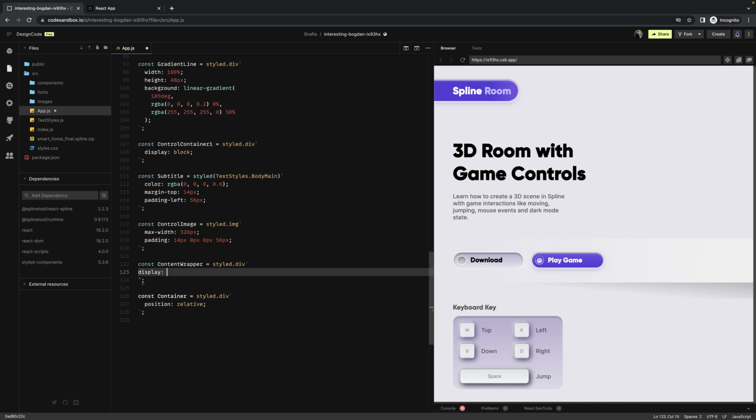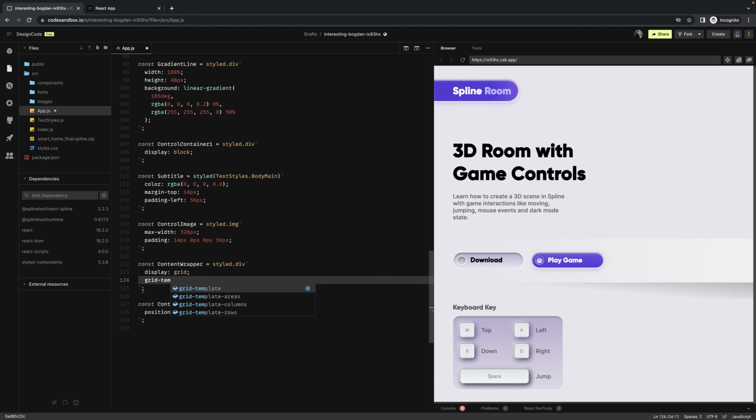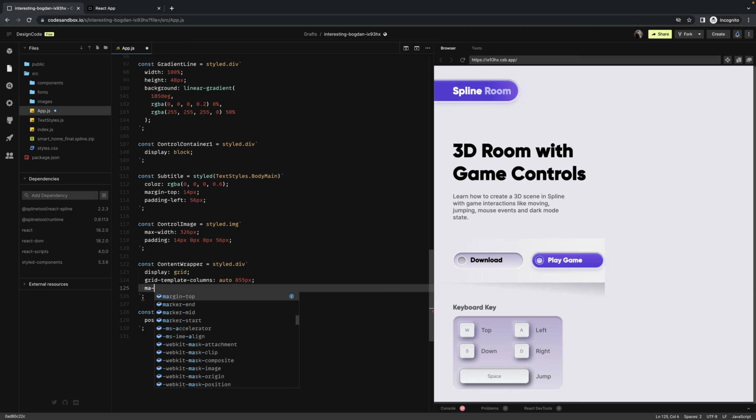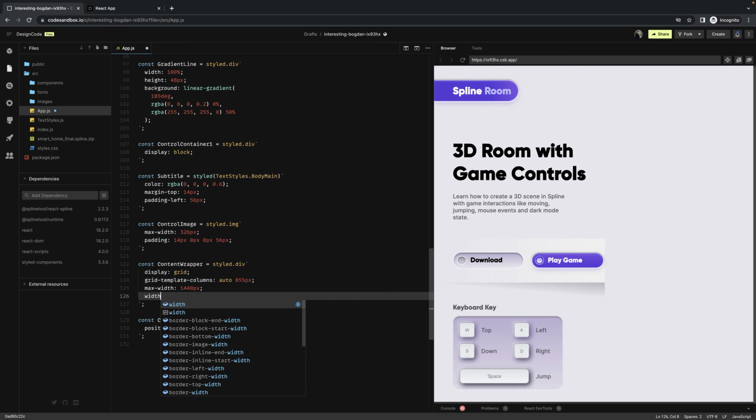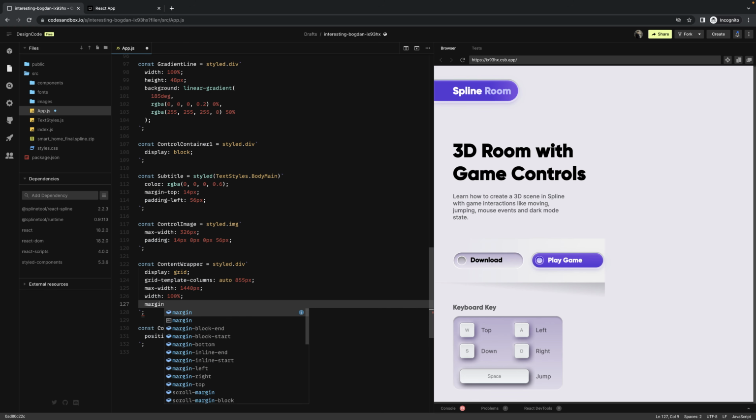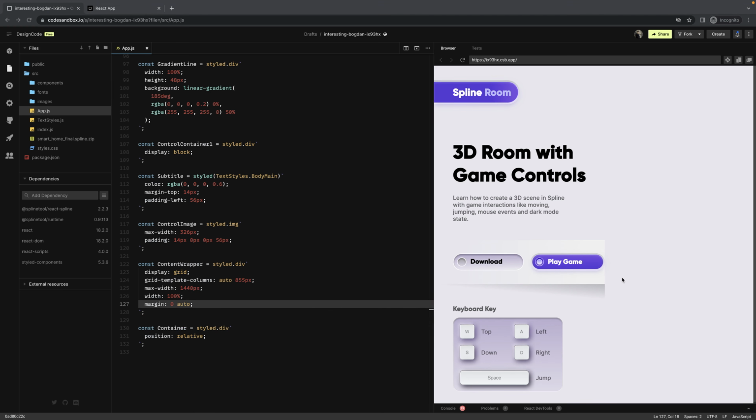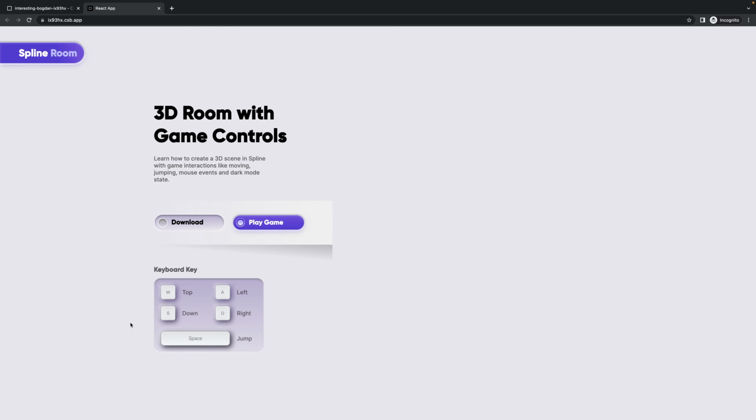We will be using a display grid, then the grid template column to separate into a left and right side. The first one is going to be auto, so we can set 855 pixels on the spline scene. Let's use a max width of 1440 pixels. We will use the width at 100 and margin at 0 auto. On the browser, you can see that now the whole text and the buttons are taking the left side, and now we have the right side to put our spline scene.